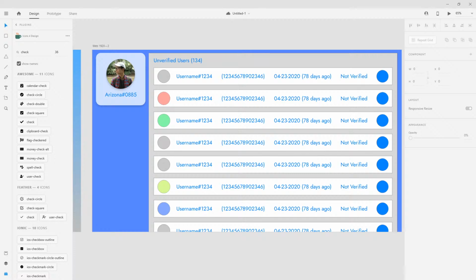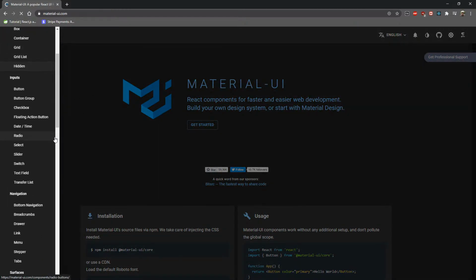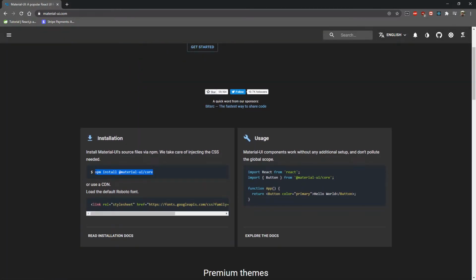I'll probably just use, let's see, Material. I'll probably just use Material UI React actually. Yeah, I'm going to use Material UI, this library over here. I really like it. So yeah, we'll just use it. This is going to take a little bit of time to install.